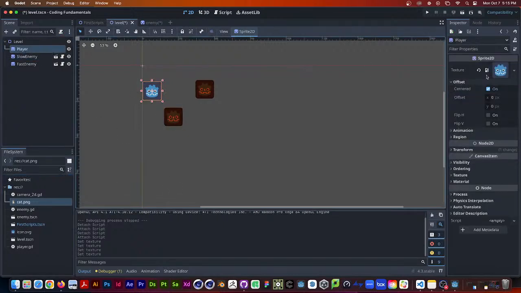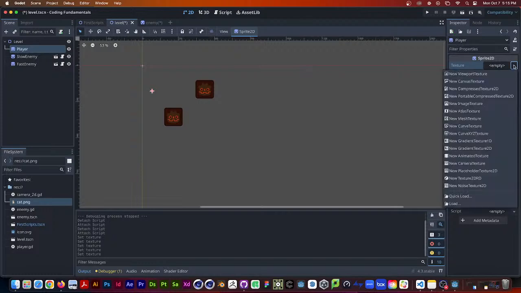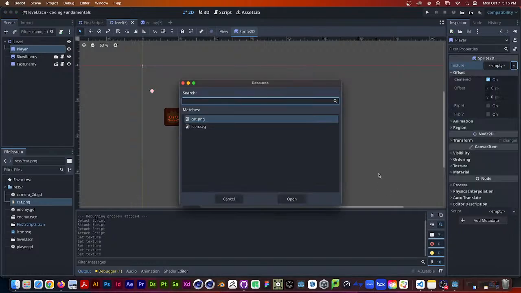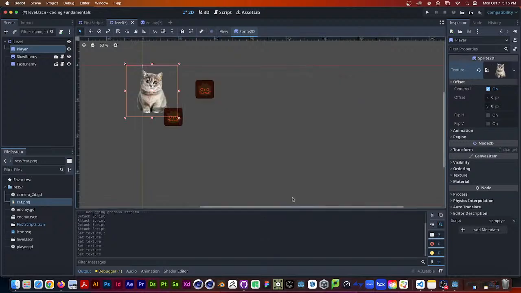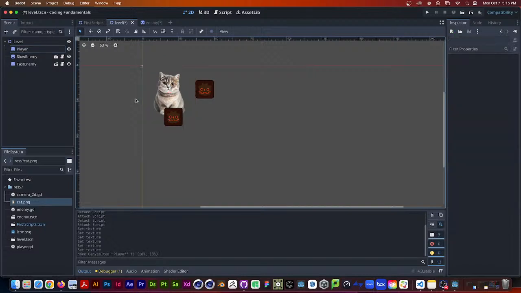And so if I go back to the texture and try and load a new texture and go to Quick Load, we'll see we have two options, because it recognizes PNG as a valid option. And so you can just load it in that way. Cool? Anybody else got questions? Anybody struggling with anything? Any problems so far?